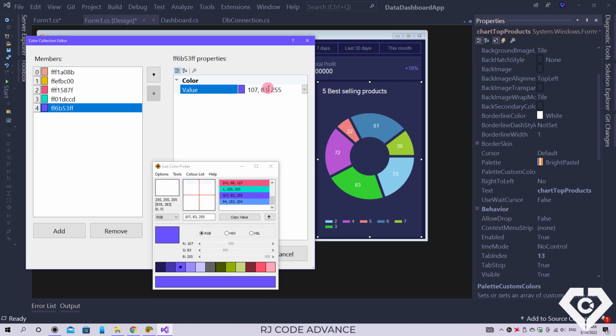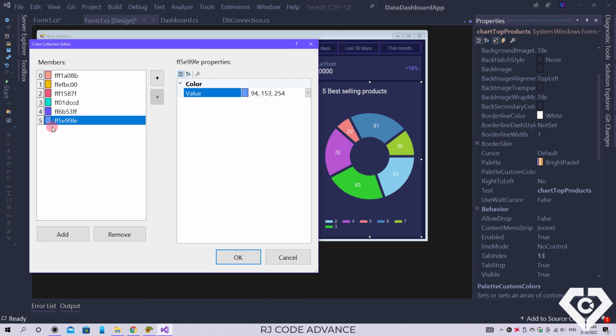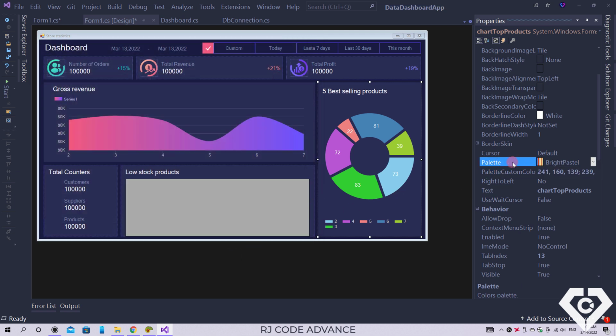I recommend adding the same quantity or more colors than the data to be shown in the chart, in this case 5 elements, because if the number of colors is less than the quantity of data, the colors will be repeated in the series, and it would be confusing to differentiate the corresponding data. Finally, in the Color Palette property, we select None.